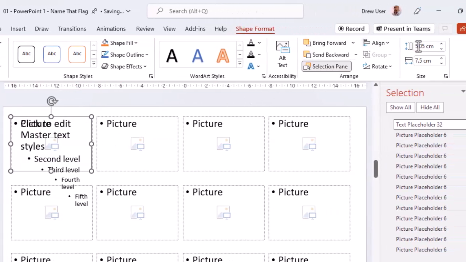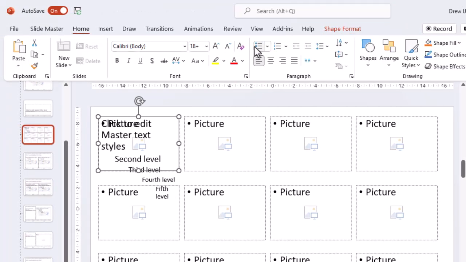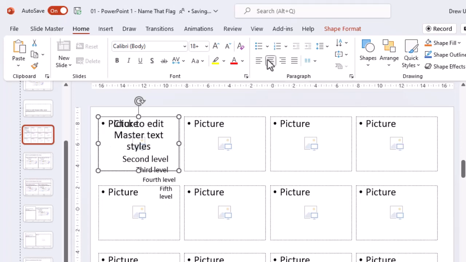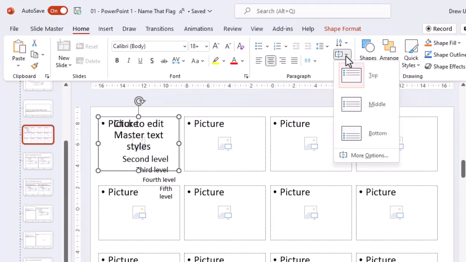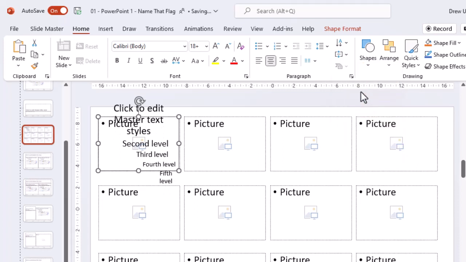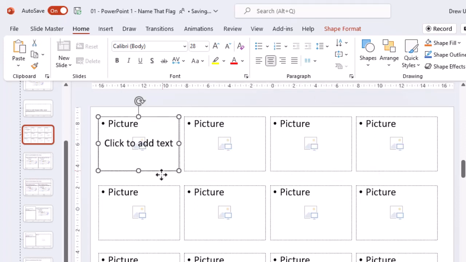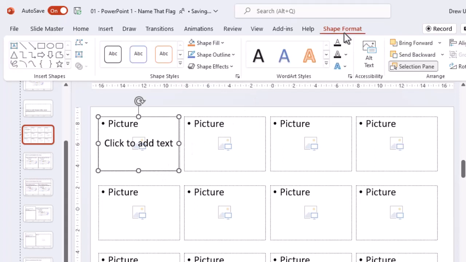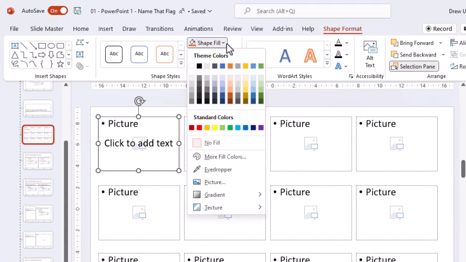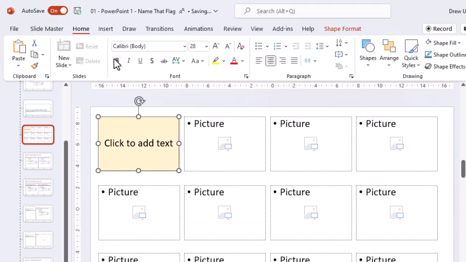Change the size, and we'll change some of the formatting too. Take off the bullet points. For the alignment, we'll have center and middle. We'll add a background color to these boxes too. And we can have a bold font.